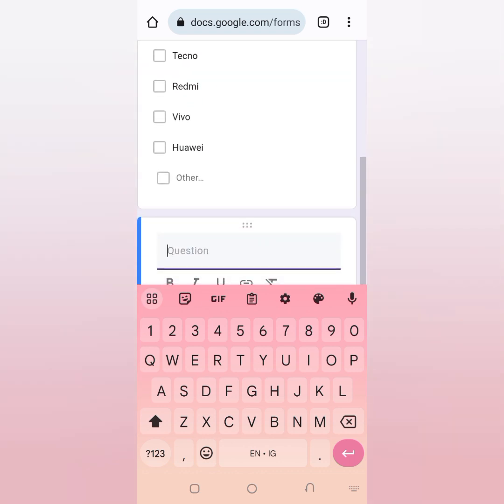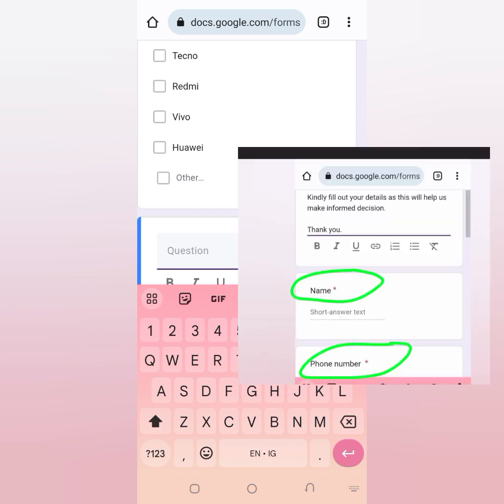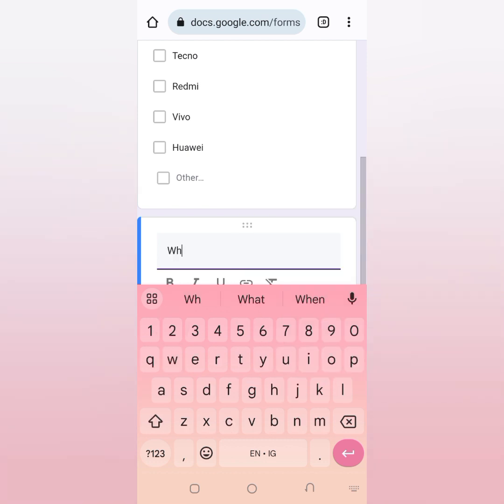So as I'm going over to check the questions, you notice this red asterisk. That means that those questions are mandatory, that you cannot submit this particular form unless you answer those questions. You cannot skip those questions. So that is what you will get when you click on required.